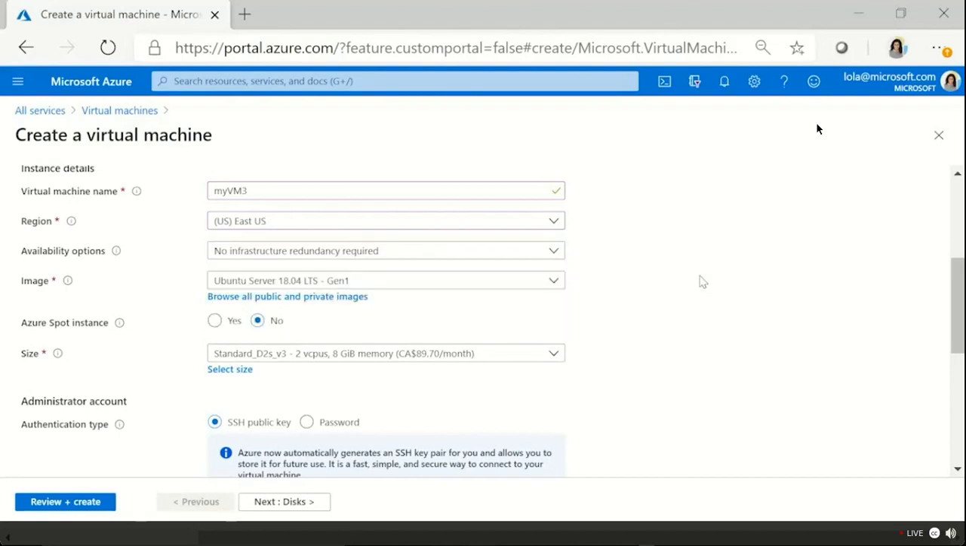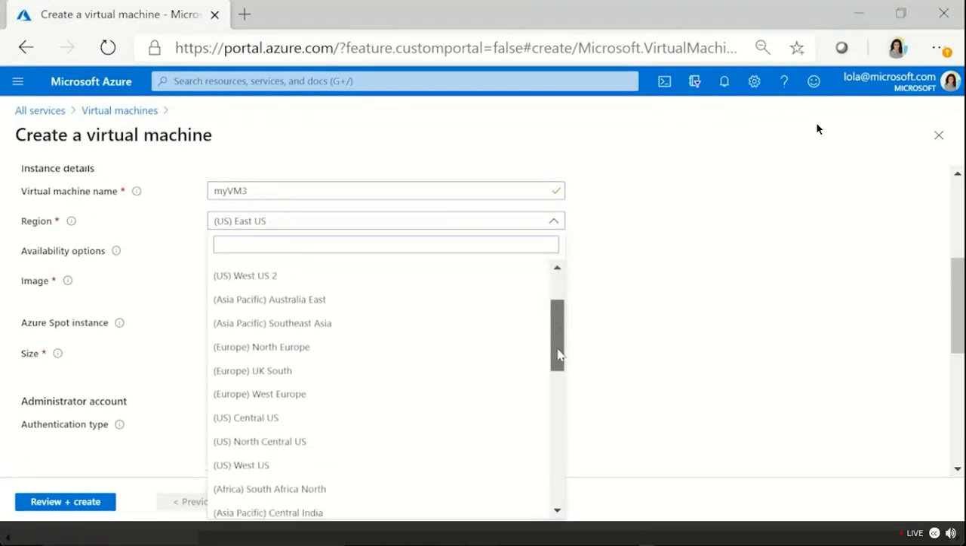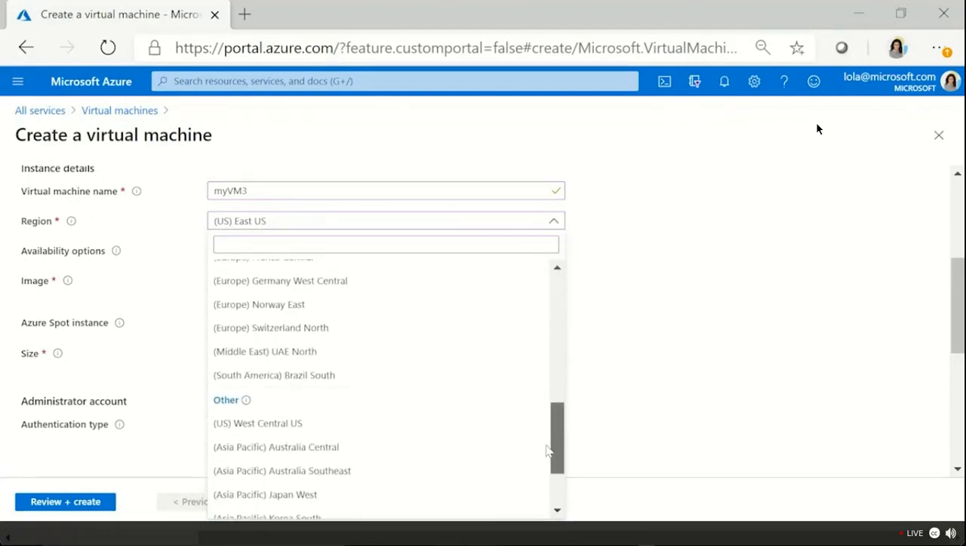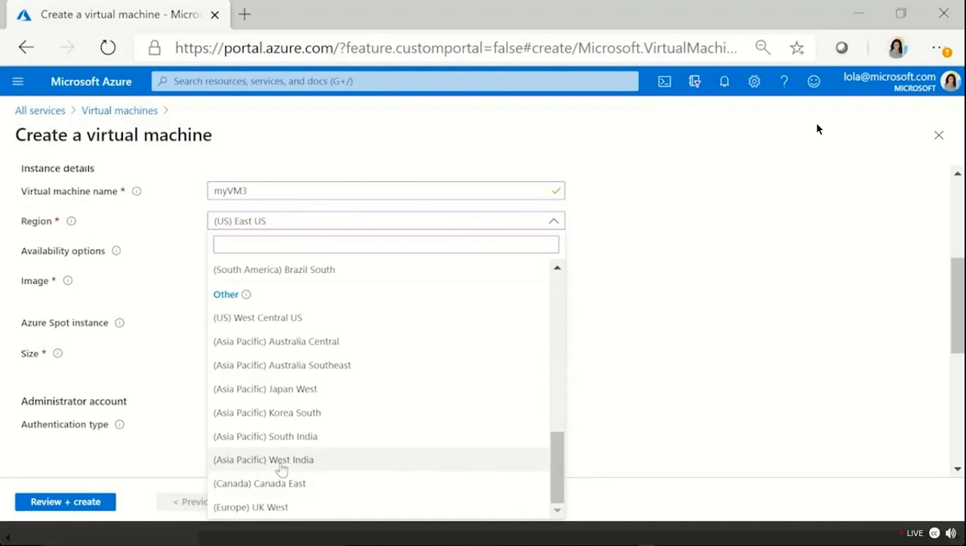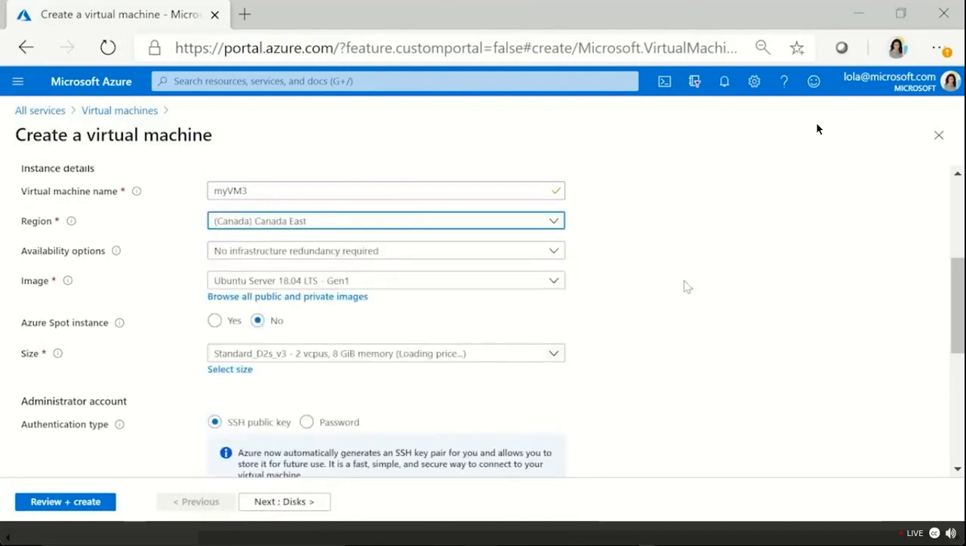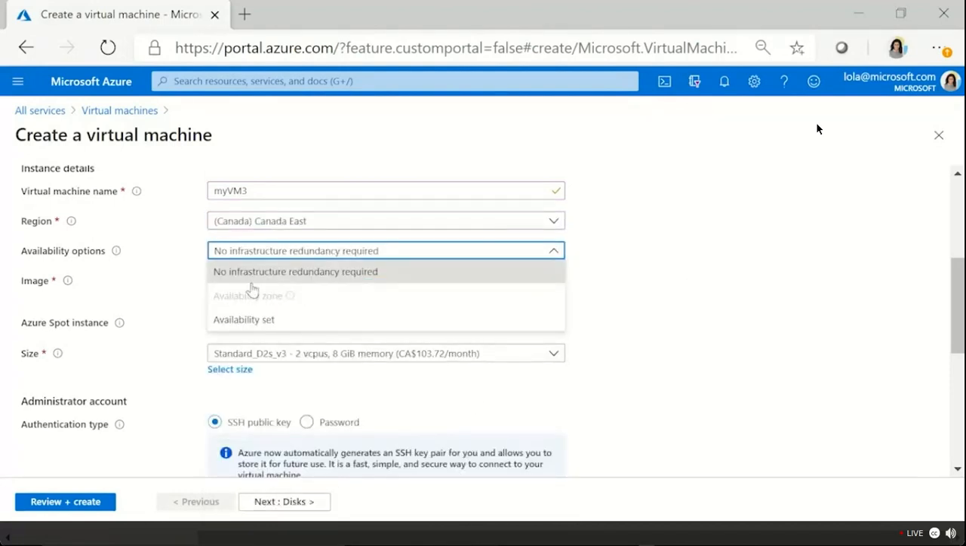As I mentioned before, not all regions have the same availability. So I'm going to switch this so you can see what I'm talking about. Let's go to Canada Central or Canada East, let's pick. We're going to look at that availability options, and you can see availability zones is grayed out. So in this, I only have an option to pick availability sets.